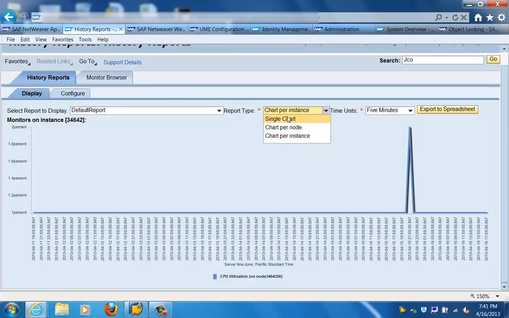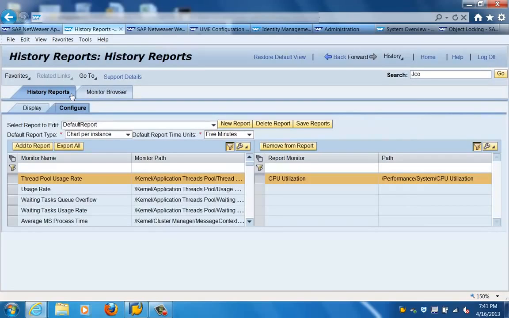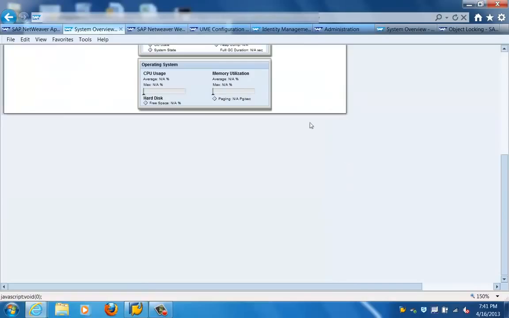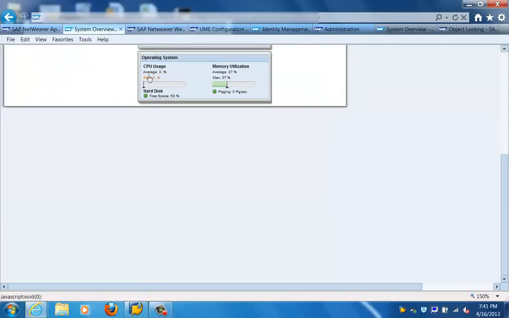In the graph, you can have a single chart per node, and the refresh frequency you can configure, you can view it according to your requirement. So this is the display part. You can configure also from here. You can just come here and configure the different reporting parameters. That is about the utilization configuration. Utilization means I am talking about the CPU, memory, and the disk space.